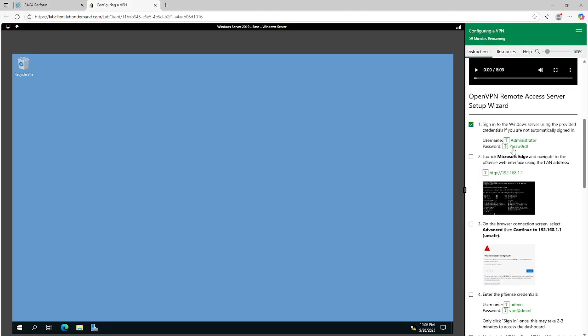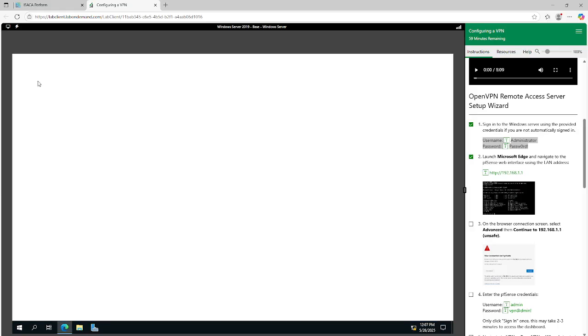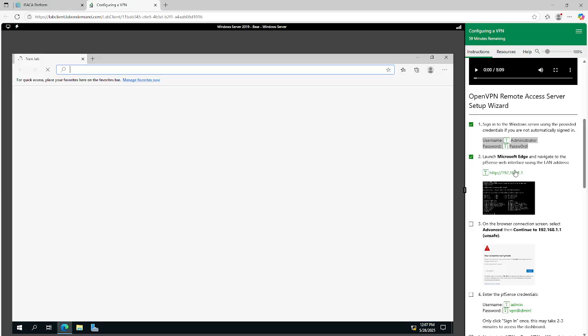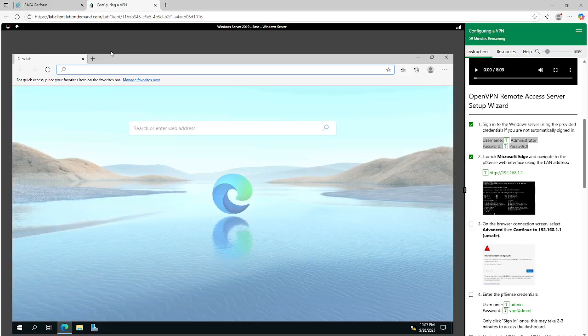Step 1. We require a login to the Windows server using the username and password. For this lab, we don't need to because we're already in. Once you load the lab, it automatically logs into the Windows server. Step 2. We are required to launch Microsoft Edge. Launch Microsoft Edge. You then enter the IP address that will lead you to the pfSense web interface.